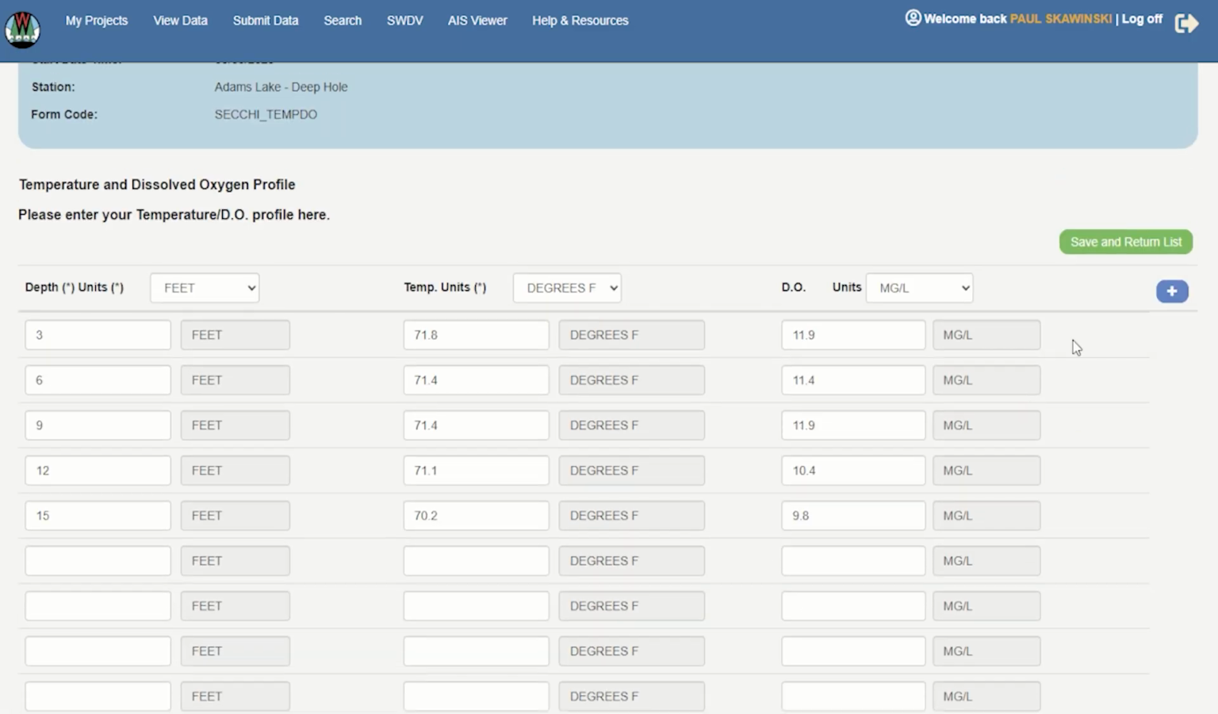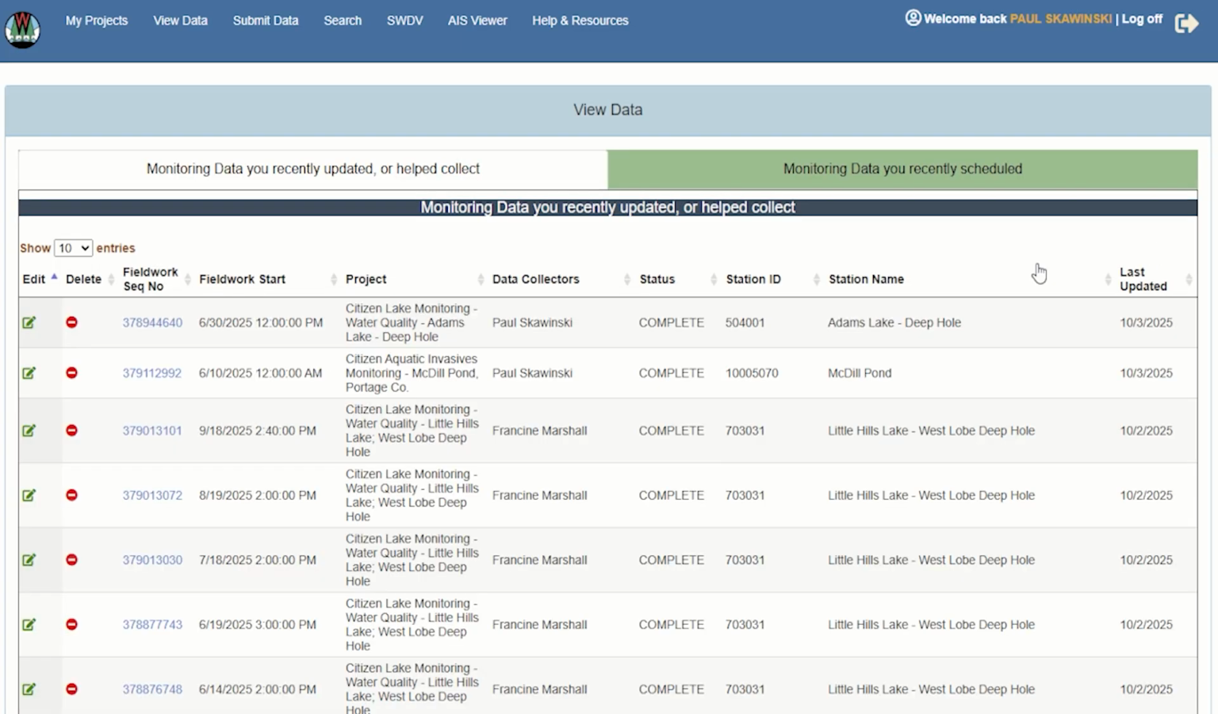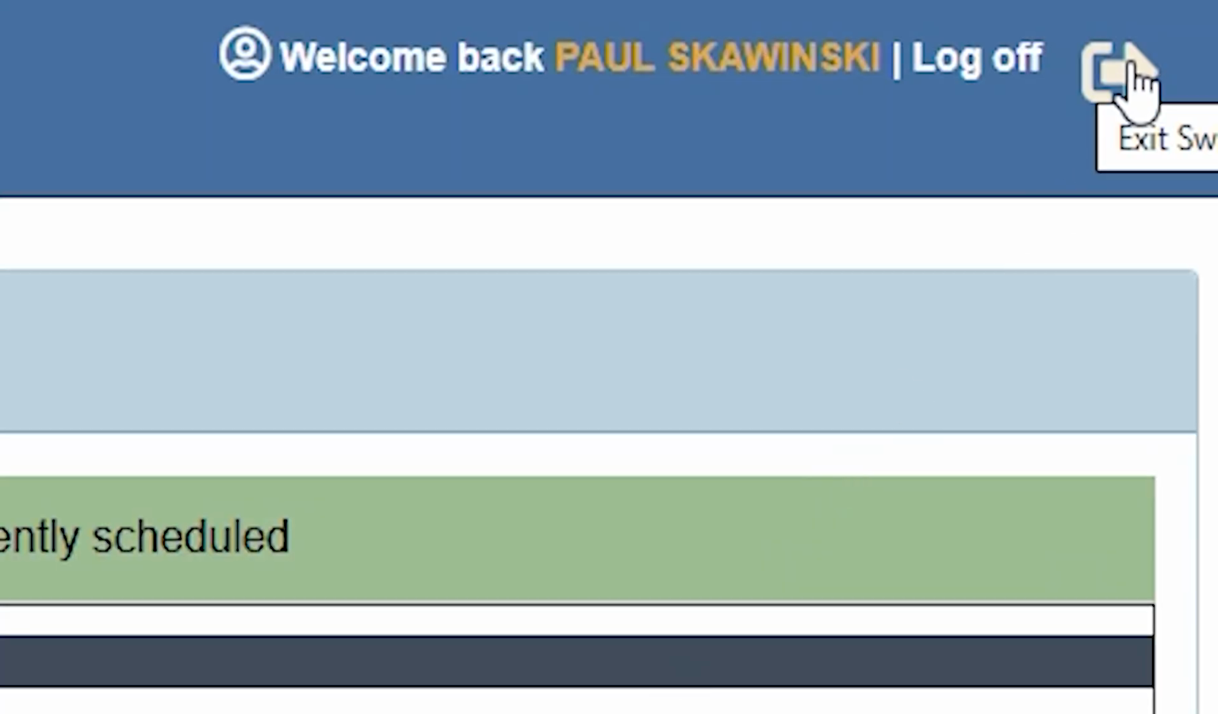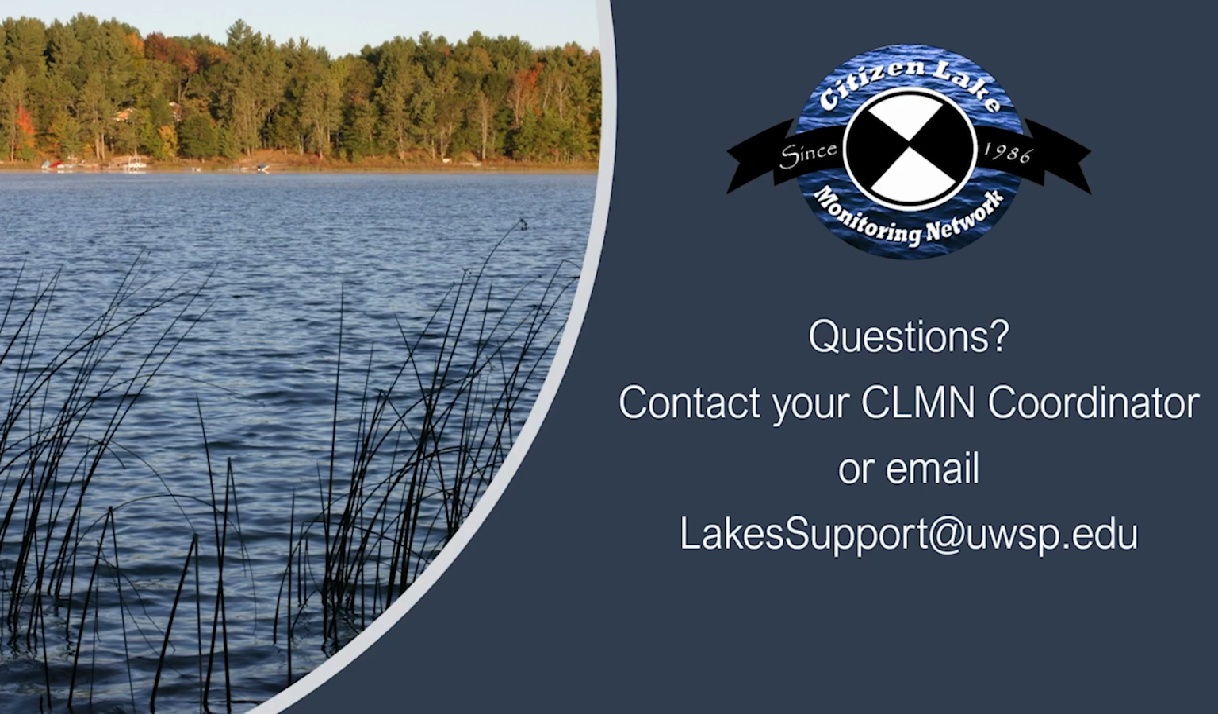Once you're all done, you can click the Save and Return button. That will bring you back to the View Data page, and then you can log off by clicking the arrow in the upper right.